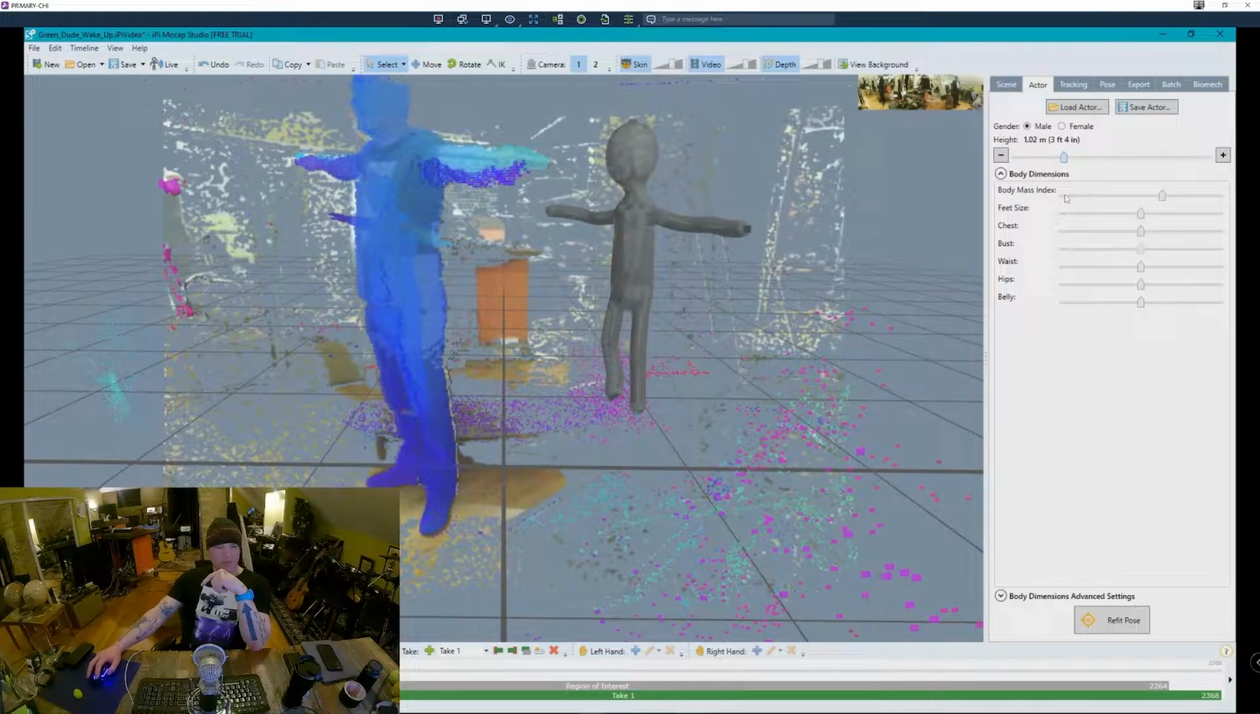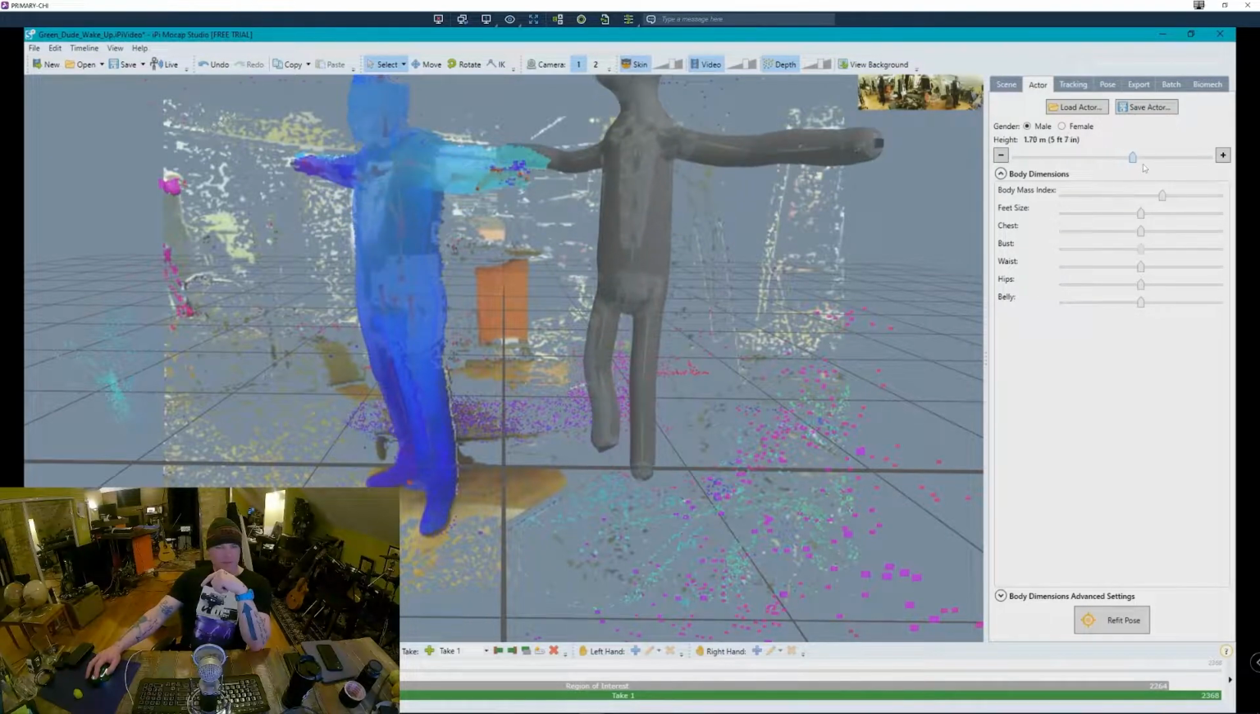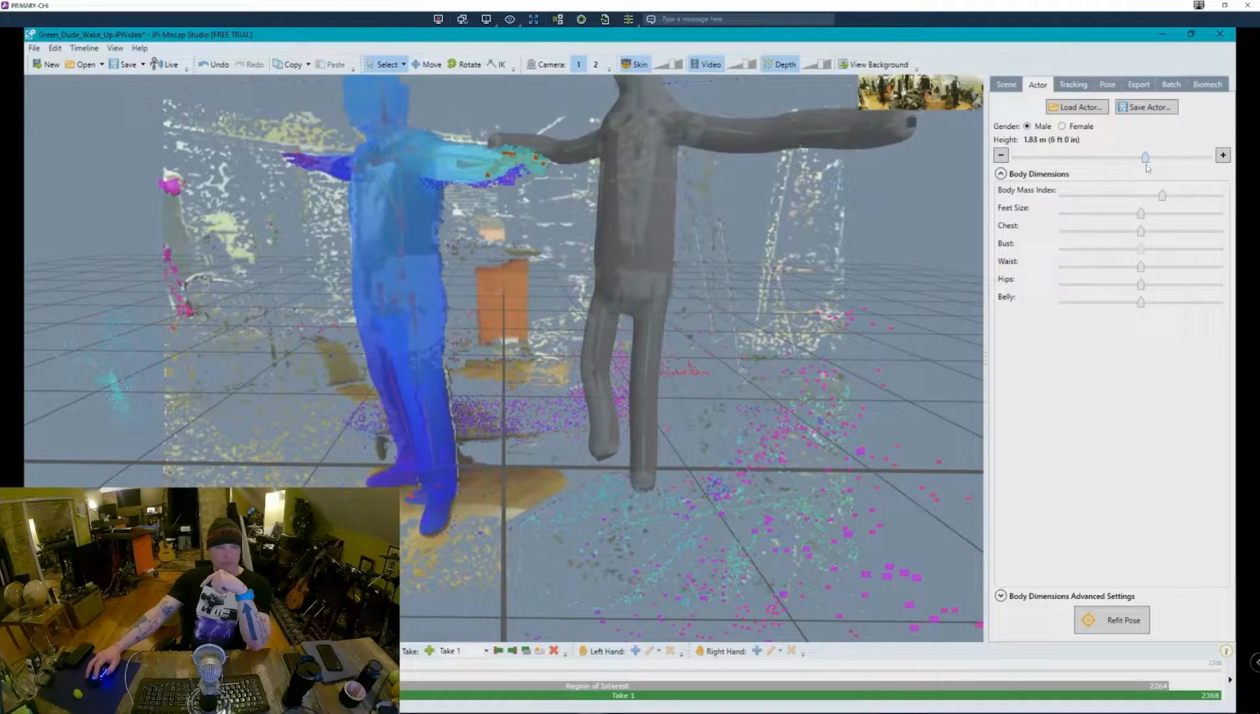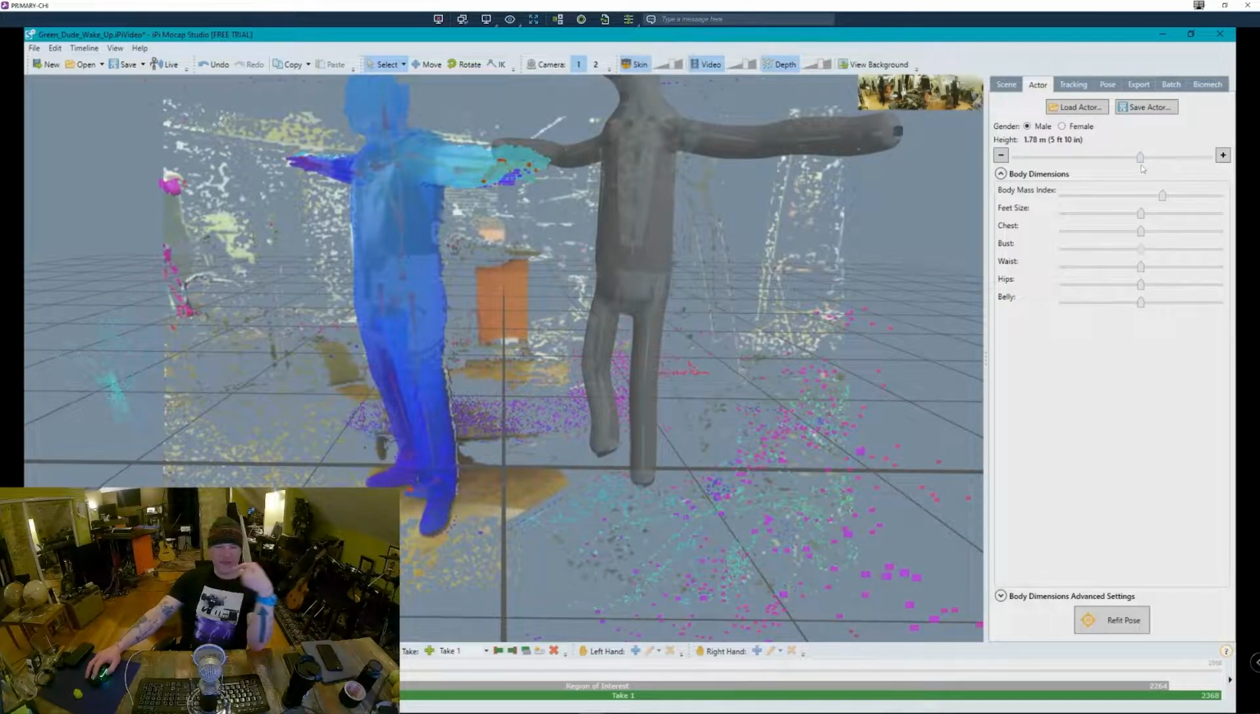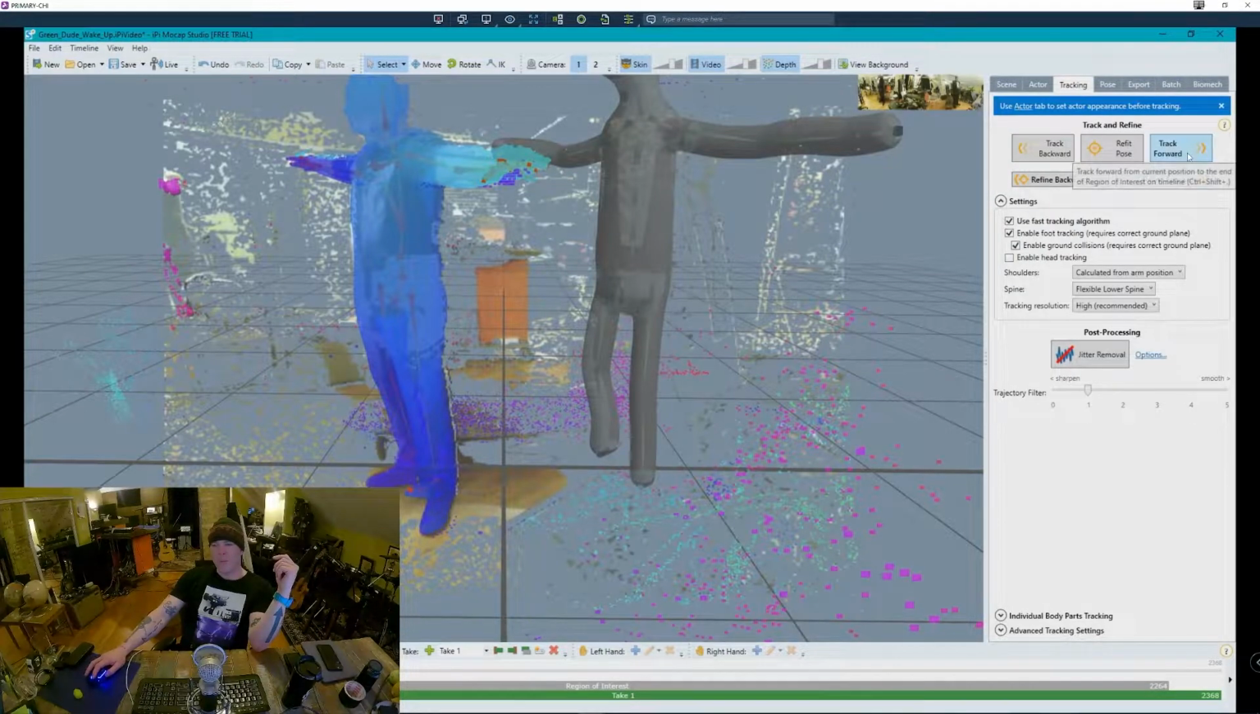What's the blue stuff? Yeah, so that's where I had it last time. Let's just bring it to 510, how we had it last time. And then we will track forward. I'm going to see what enable head tracking does with this because it's missing my head a little bit. You might see how it oftentimes screws this up though.